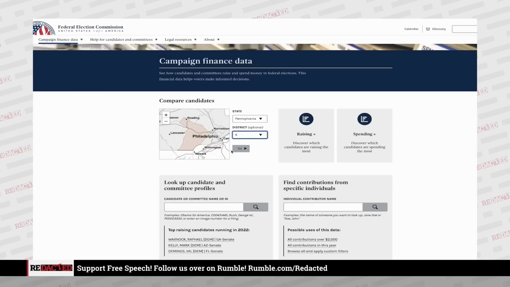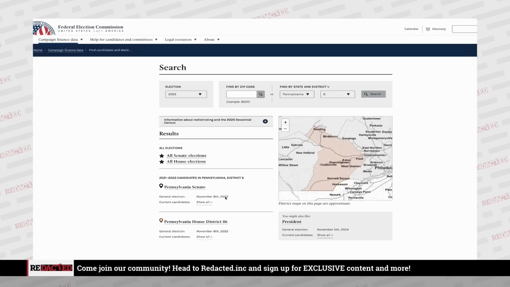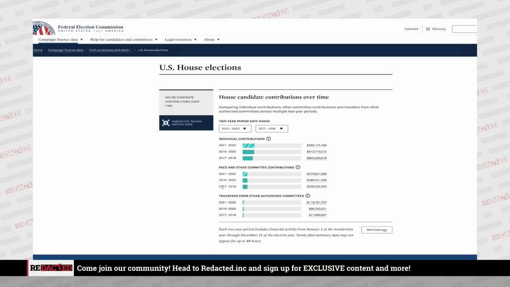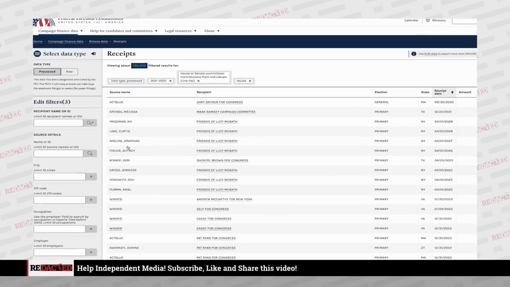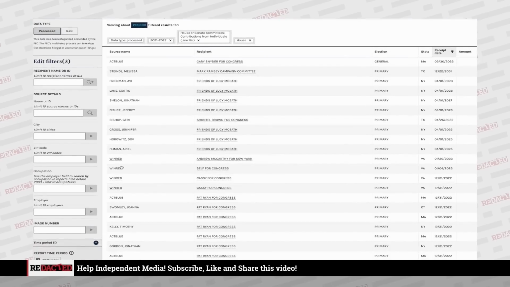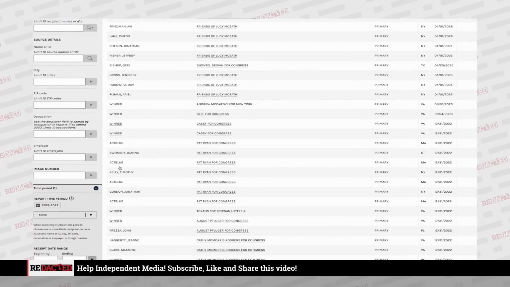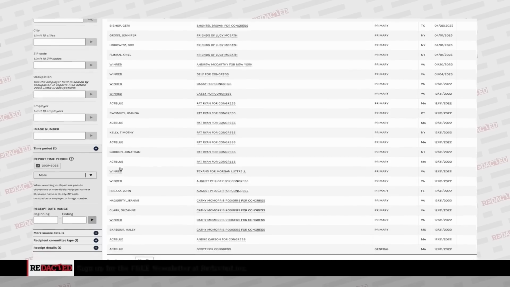And once you start diving into the data, and you want to see who's all the big donors, you're going to see Act Blue. Like I clicked on House elections, and you can see over and over and over under the individual contributions section, which amounts almost to $1 billion in individual contributions in just that area, is unbelievable. Look, and all Act Blue, Act Blue, Act Blue, Act Blue.